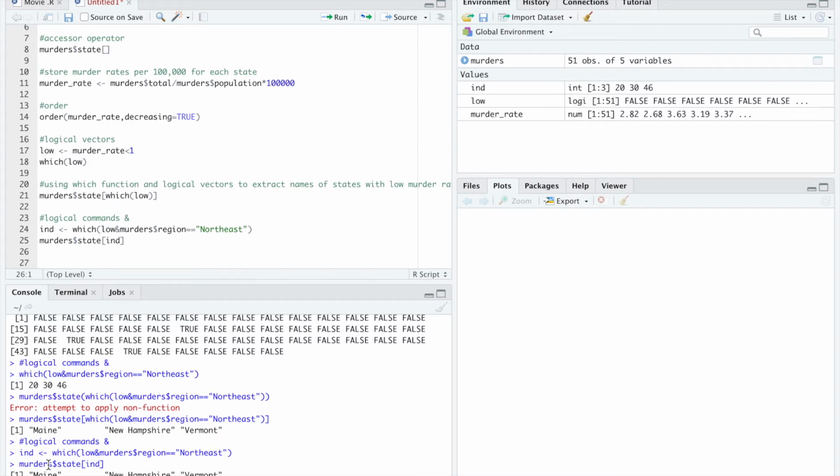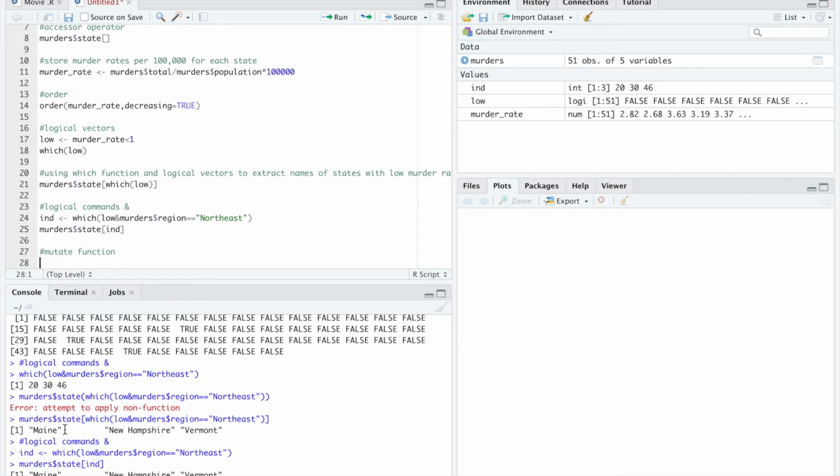But now, let's learn about a new command, which is mutate, which I personally think is a very, very powerful tool. It's called the mutate function. The reason why it's called the mutate function is precisely because it allows us to mutate a data set so that we make additional columns to the original data set.